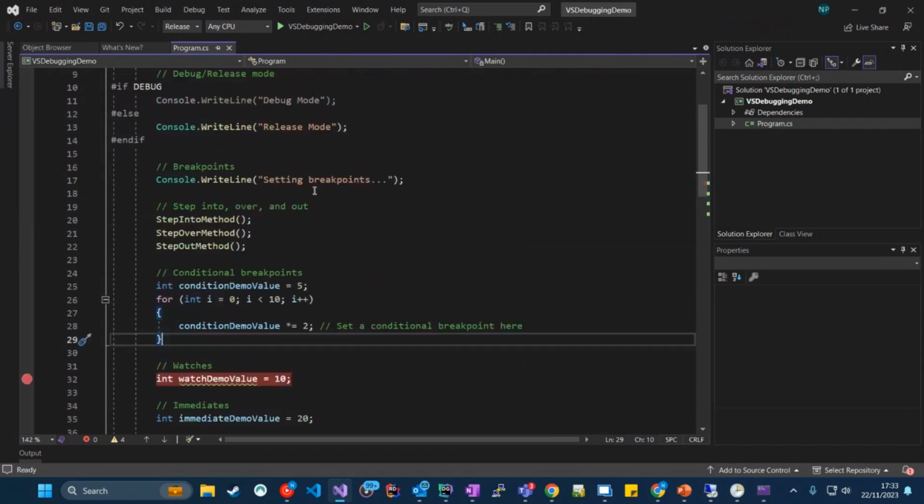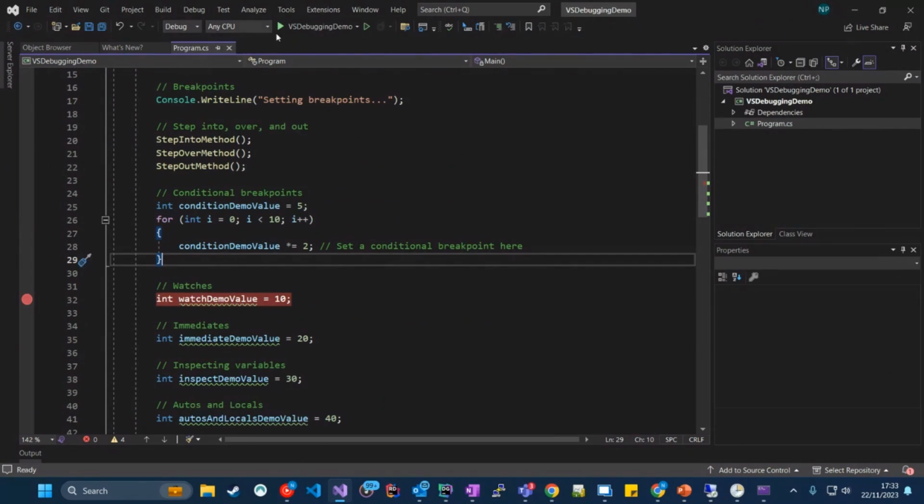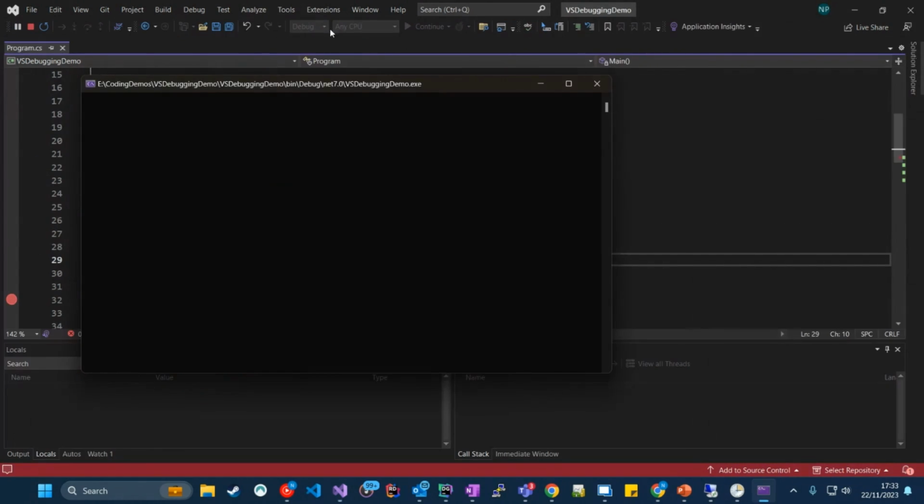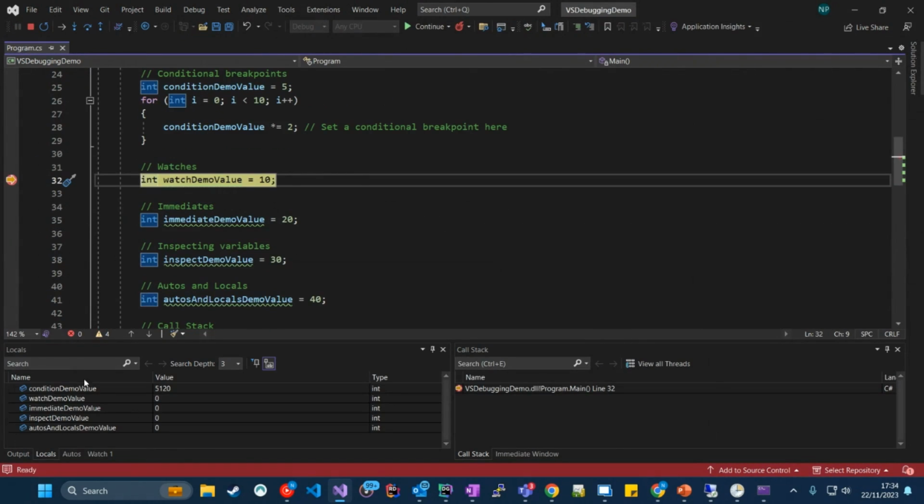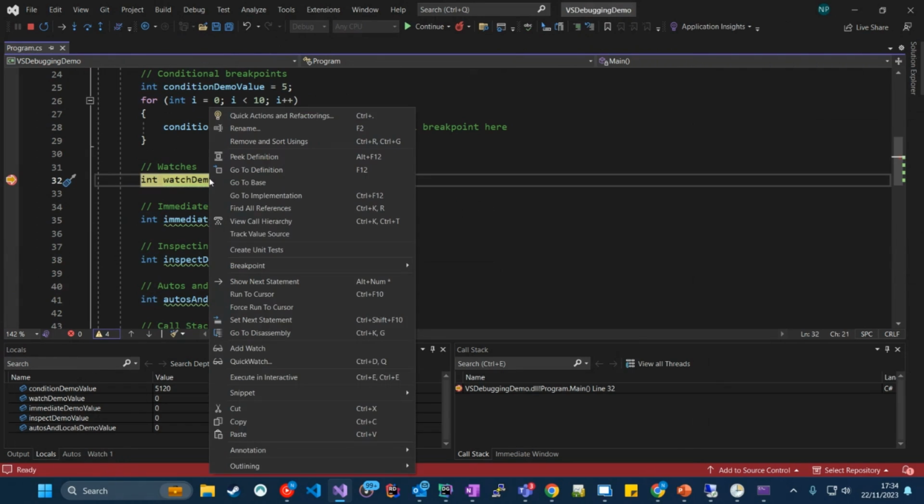But if I get to... I'm in release now, that's probably why. There we go. So I can actually see it in this watch window here, but I'll just demonstrate here.